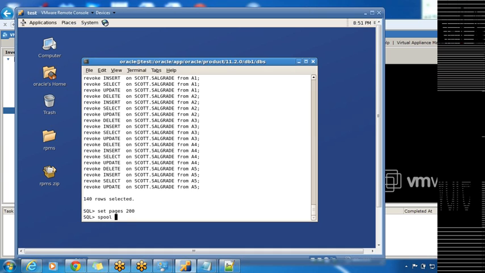After that, I'll use spool revoke privileges from Scott .log or .sql, and then I'll use slash and enter. So whatever the output is displayed on the screen, it will be going into a file called revoke privileges from Scott.sql. The file will be present in the current working directory.